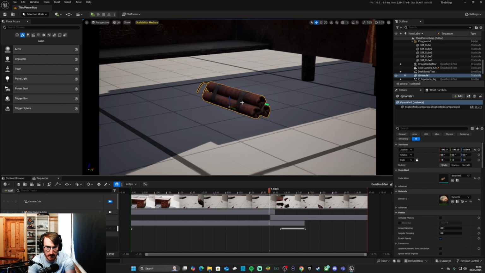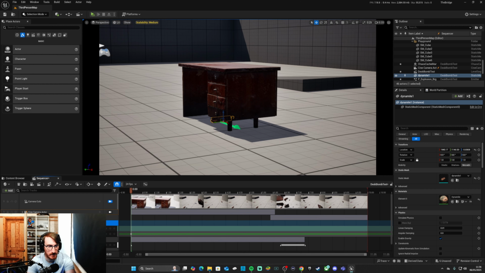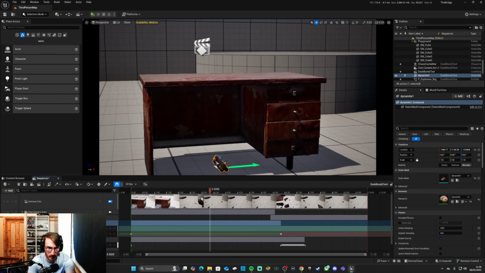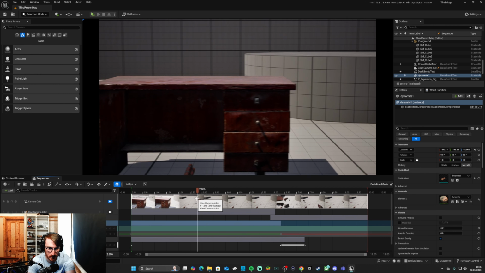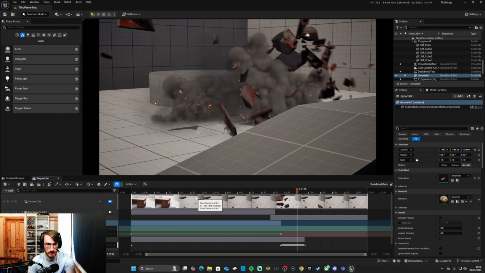And obviously in this isn't. If you wanted that to disappear, you'd have to add a visibility track and actor hidden in game, and then you'd go to when it explodes and you would make it not visible in game. So then it goes like this. It's gone.